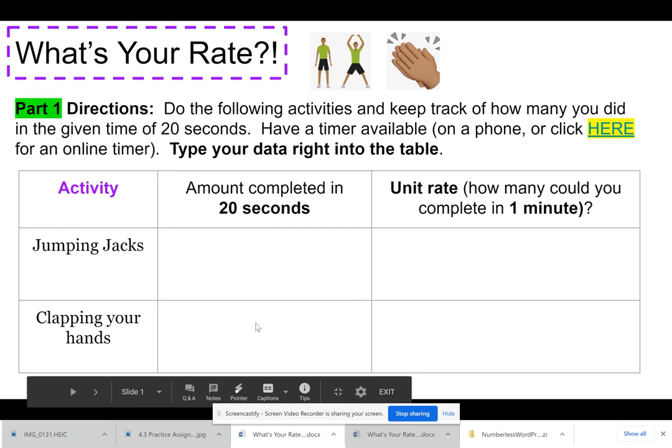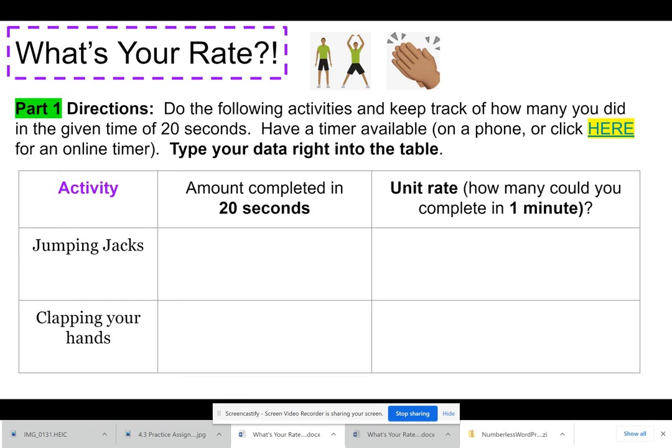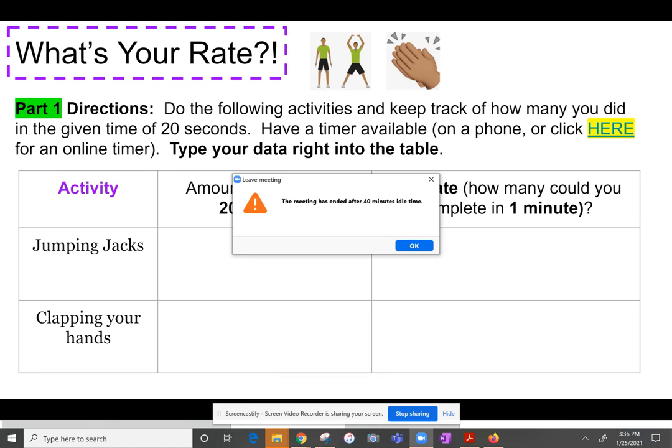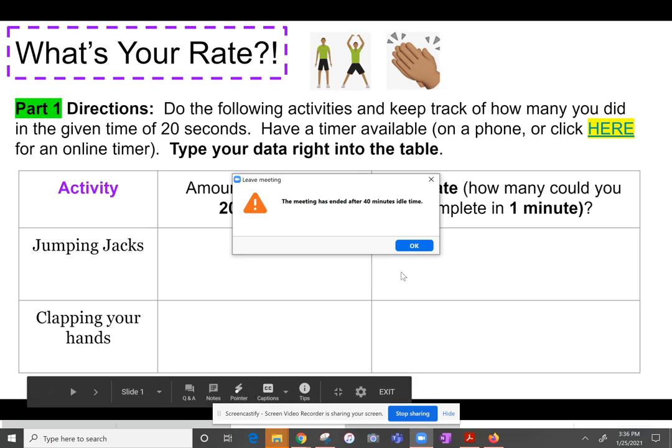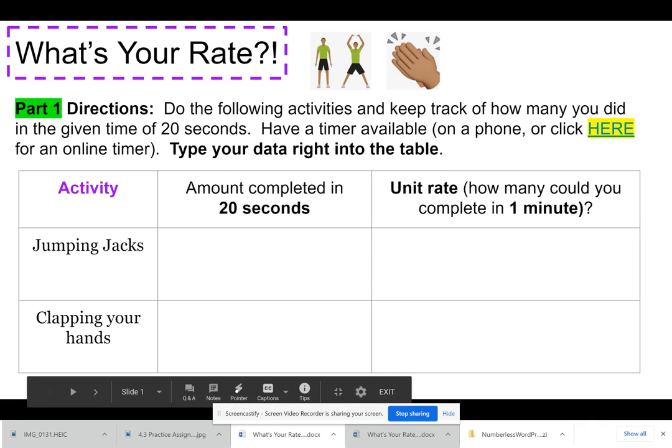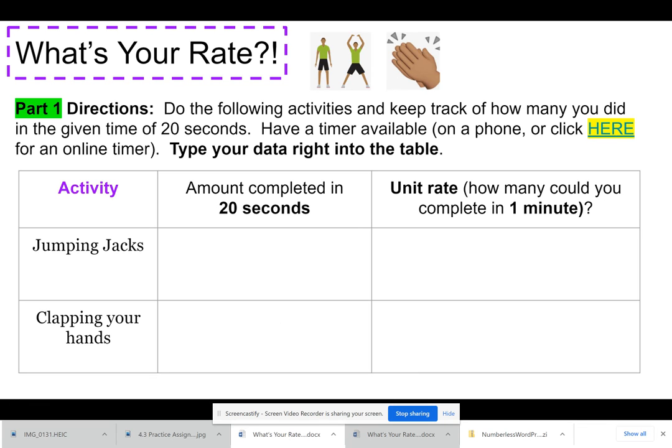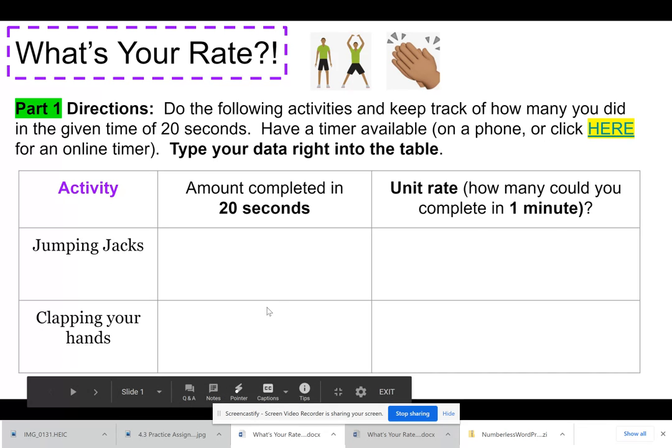Then in this box, you are going to clap your hands for 20 seconds and count how many times you could clap your hands. If it helps, and if you have someone to help you keep track, like maybe a family member, you're going to tell me how many times you were able to clap your hands and put it there.